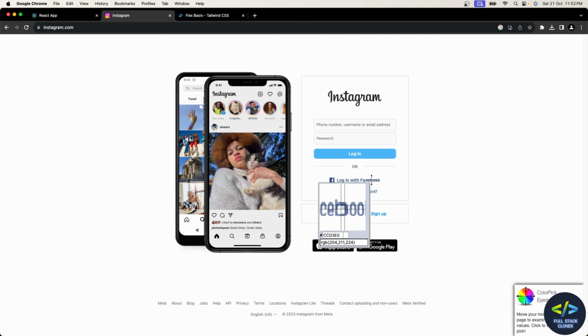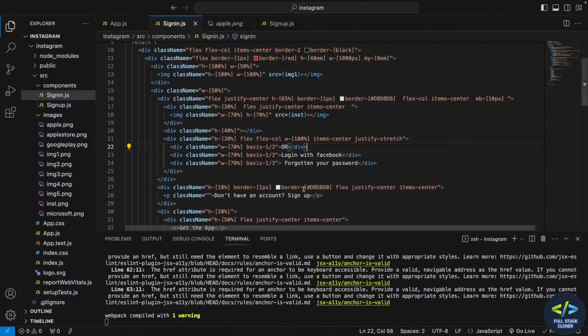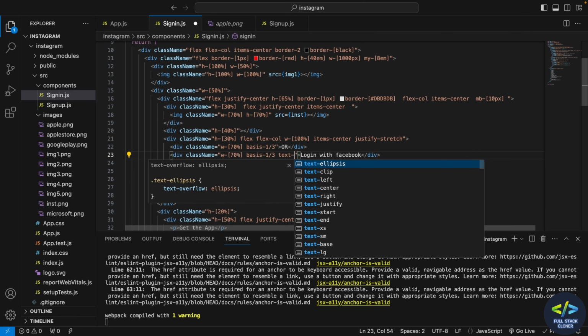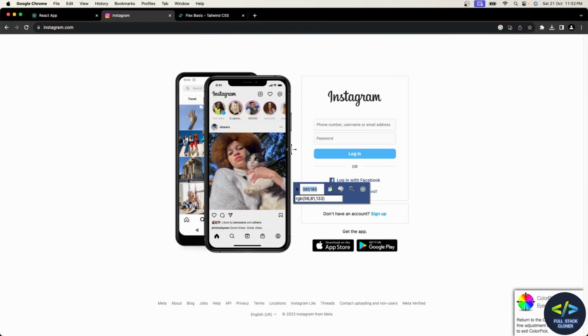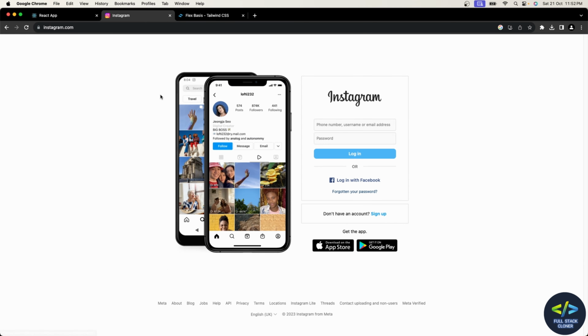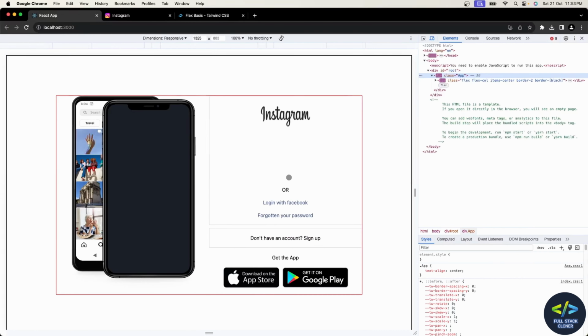And I'll try to copy the color of this font. I'll grab the font color of this text, and as you can see, this is my font color. And here I'm going to apply the same font color to my login with Facebook and forgot your password text. Here I'll apply it as text followed by color, and here the hash is very important, so that the color will be applied. As you can see, now it has turned blue, a light blue color. So let me do the same thing for my forgot password also. I will copy this text color and paste it for my forgot password text.